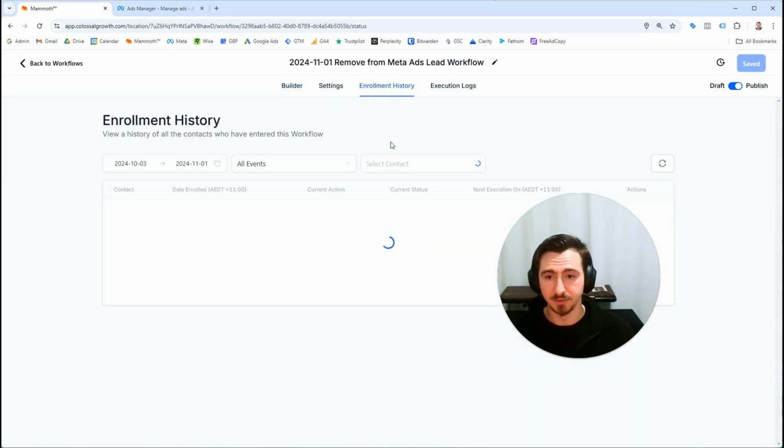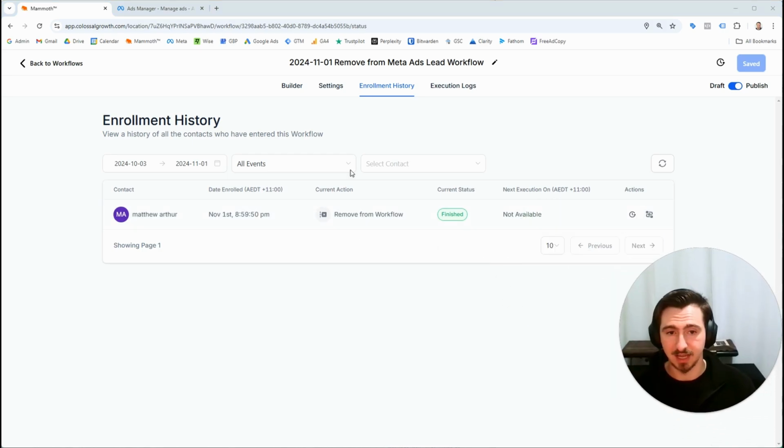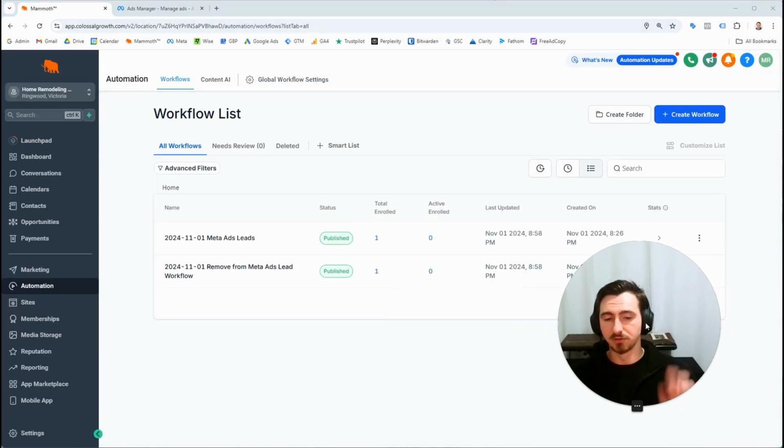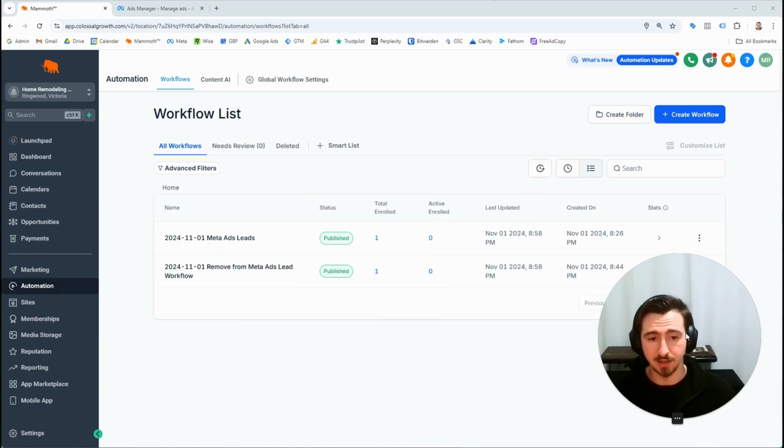Now, if you go to enrollment history, you'll be able to see actually what just happened. So if I had a real lead, I could go through a whole test, but I'm not going to do that. I think this looks good, but if you follow this and you have any issues, just let me know.